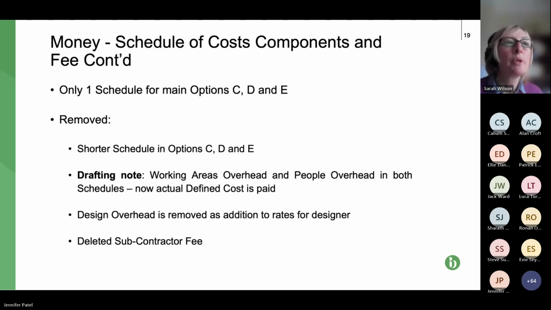Also removed is the working areas. This is the second bullet point and then the second sub-bullet. We had working areas overhead and people overheads. They both covered similar things, but were for different contracts, A, B, C, D, and D. And very, very simply, they were percentages that went into the contract data part 2, which is completed by the contractor or subcontractor.